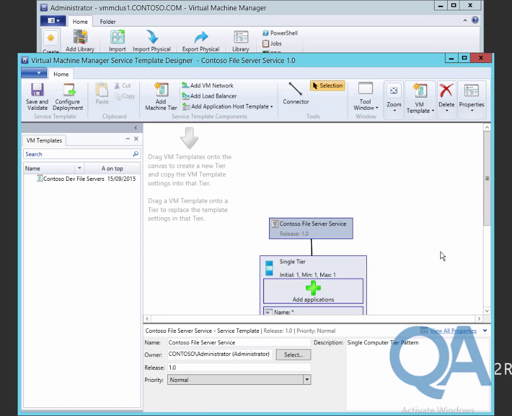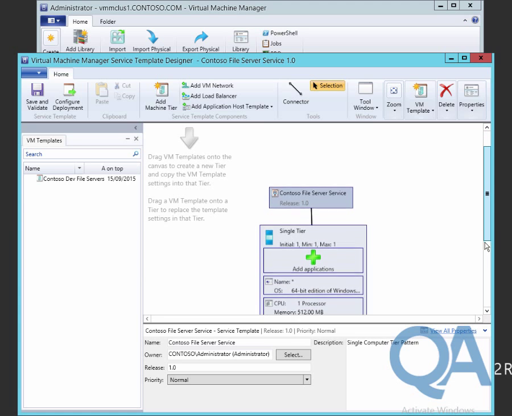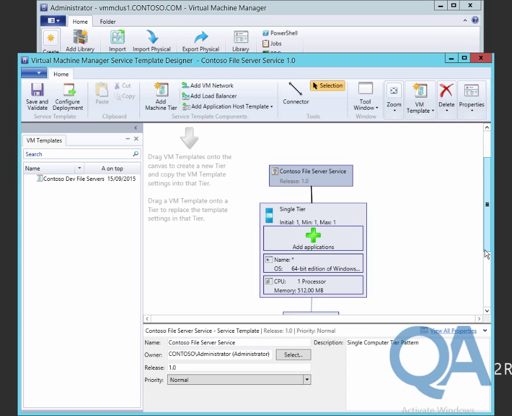Okay, so the actual single machine is one type of VM. The 2 tier is 2 different VMs, like a web front end and a SQL backend. You might actually create multiple instances of them if you want to enable features like auto scaling. So we've got our single tier.